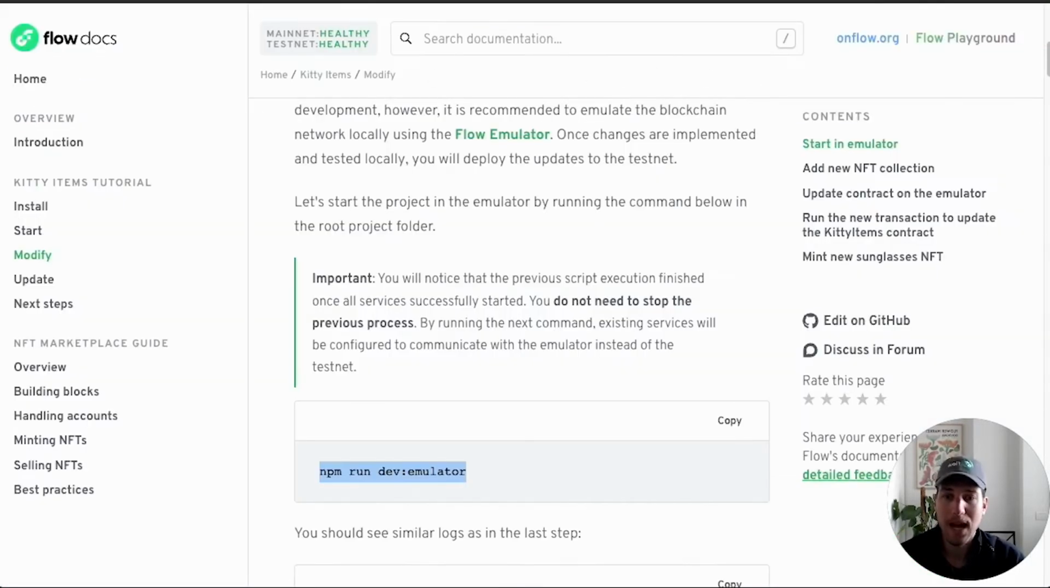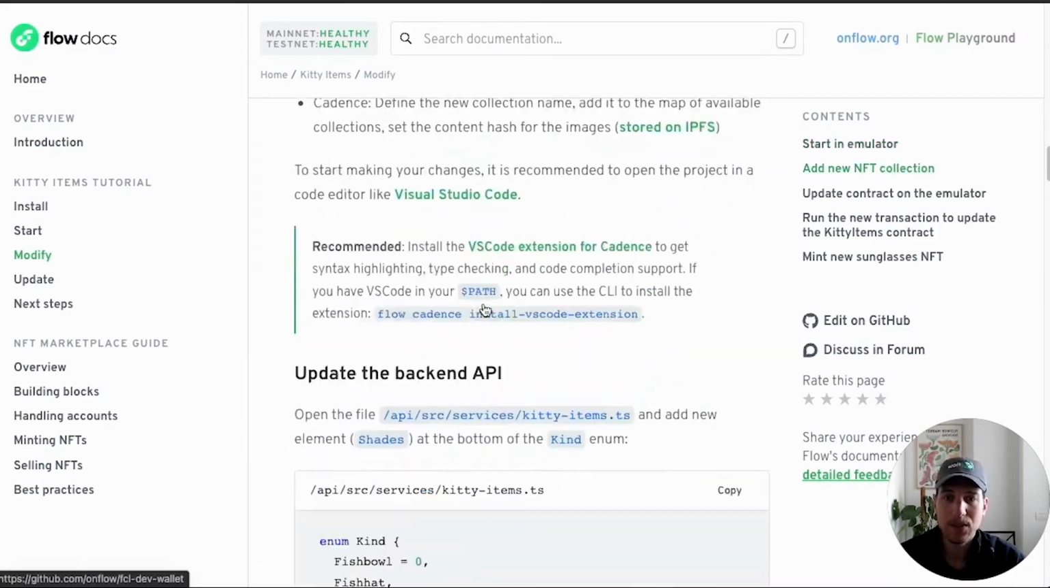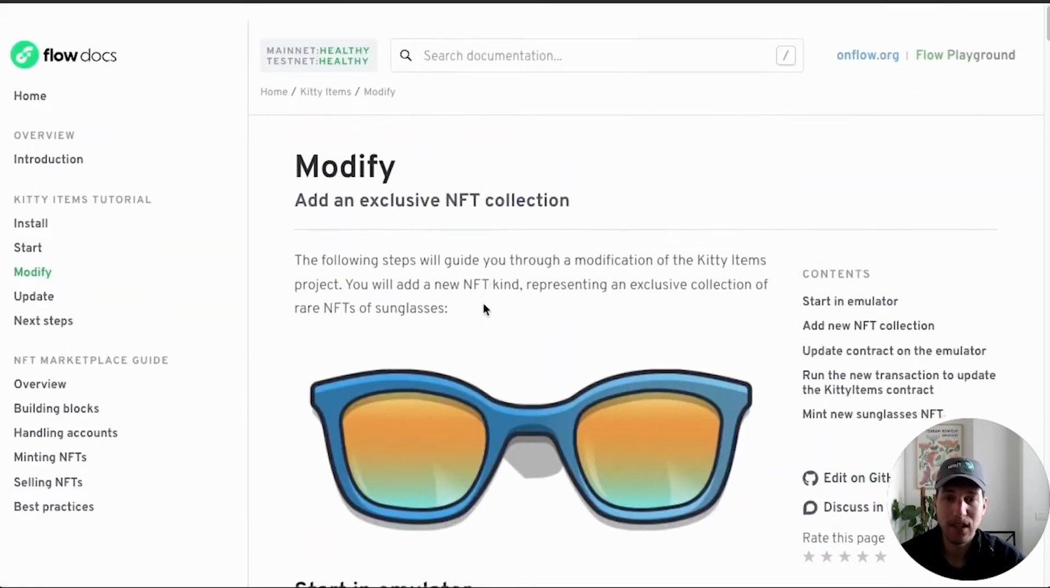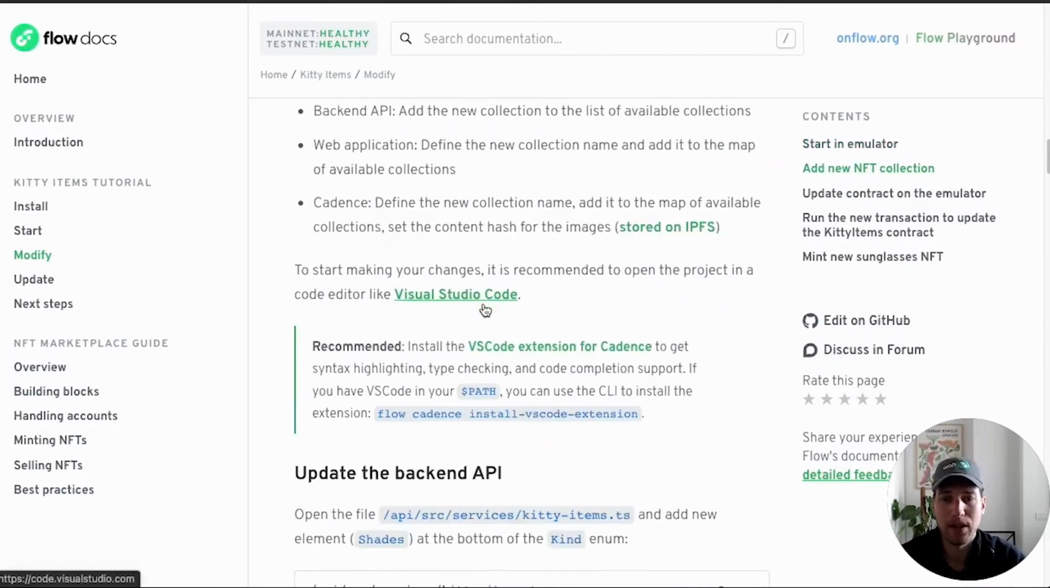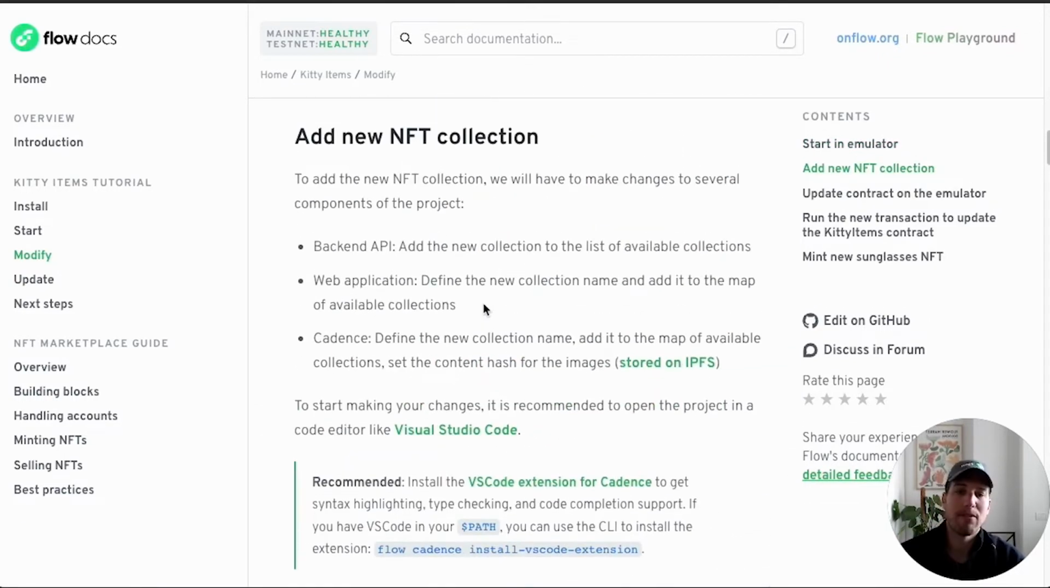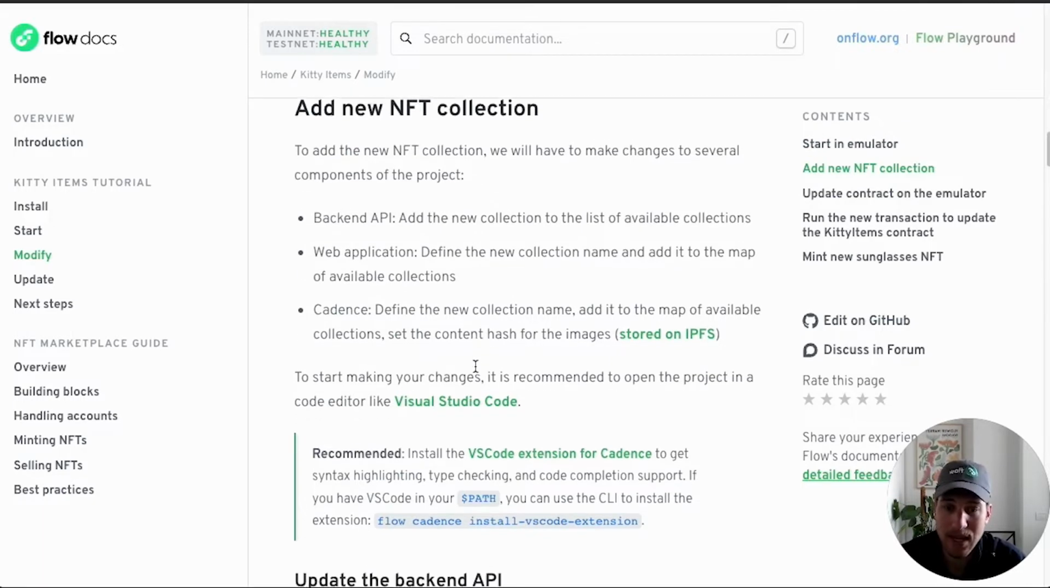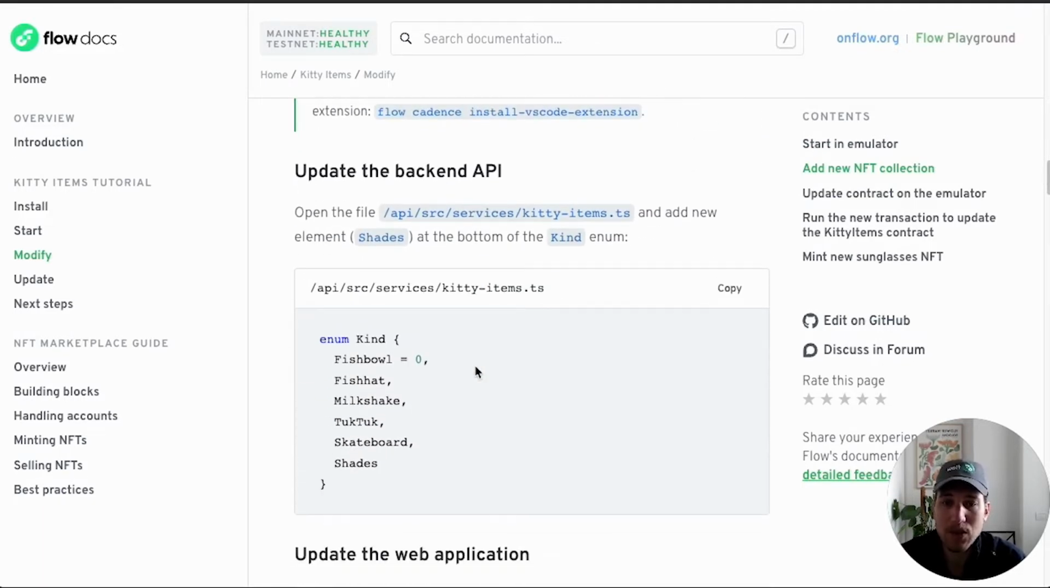What we want to do now is add a new NFT collection, these awesome shades. So how do we do that? We have everything running on the emulator. Now we need to make some changes in the backend, some changes in the web application, and some changes on the Cadence contracts side as well. So the first thing that we need to do is update the backend API to have this shades kind.